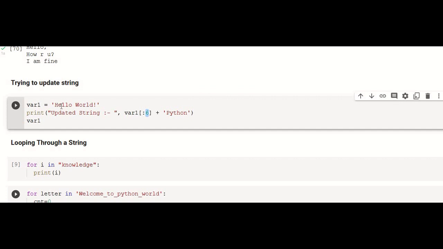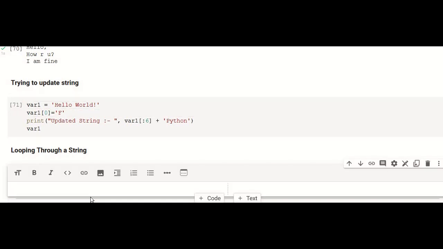So h, e, l, l, o, everything will be taken. This is h, variable 1 of... Let us see how the updation operation can be done in a string.